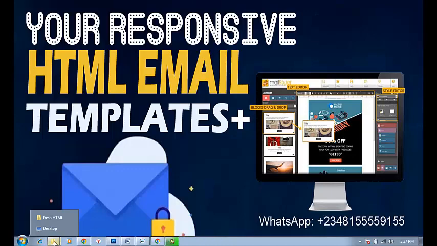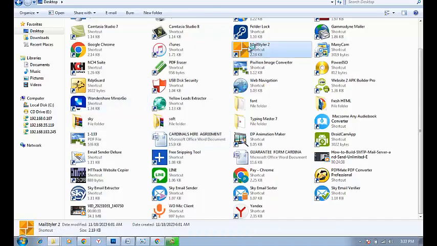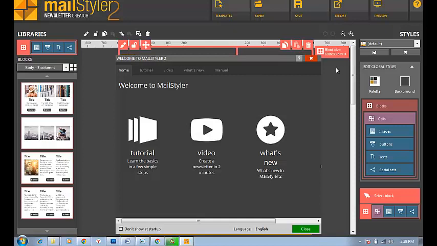Now let's begin. Here is the software, and on the interface we have template. On the menu bar we have template, open, save, export, and preview. In case you want to preview the work that you have done so far, this is where you preview your job. And on the left hand side we have the library.